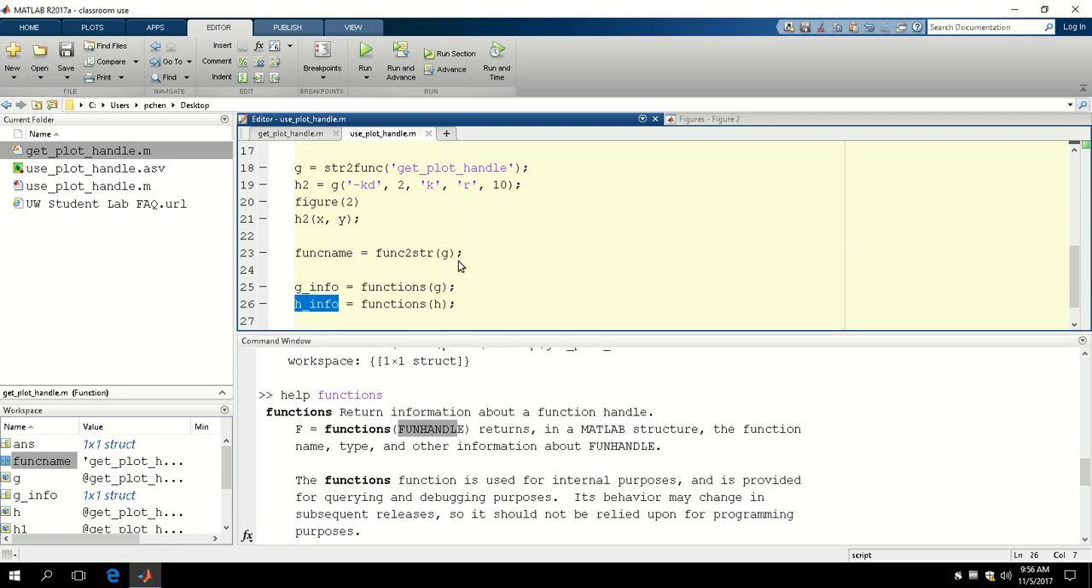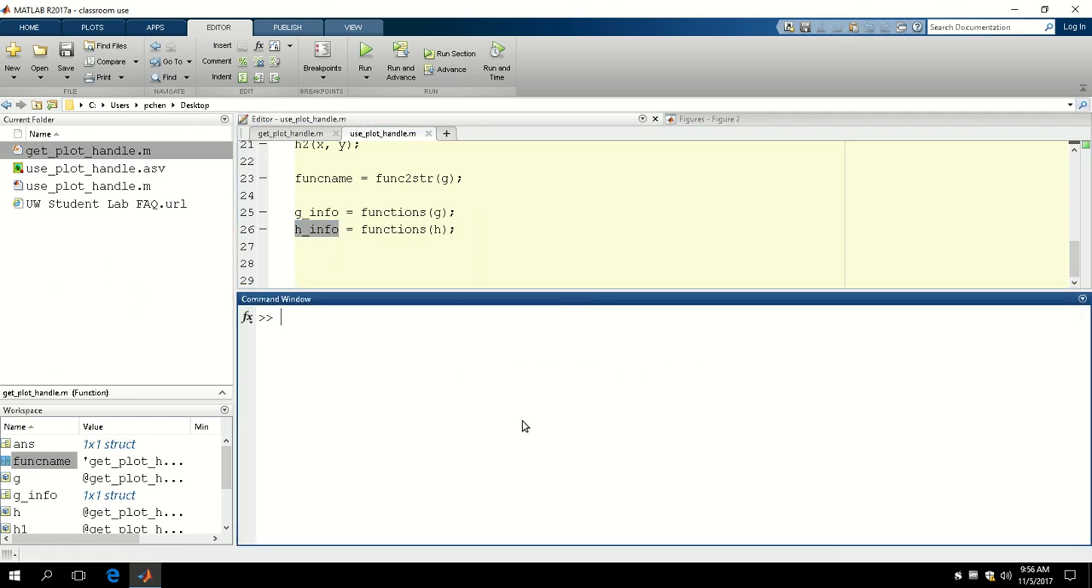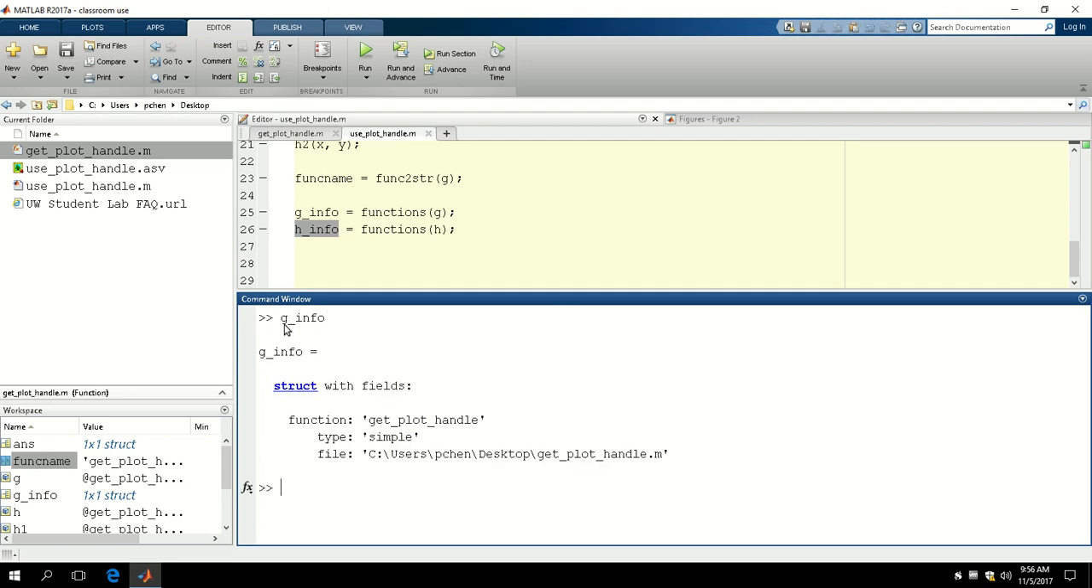Let's look at what's actually inside of these two composite data structures, starting with g_info. If we type g_info in the command window, it shows that g_info is a struct, a shorthand notation for Matlab structure with fields. The smaller containers inside of the struct big container are called fields. You have three different fields. One field is called function, and it stores the name of that particular function as a string. You see the single quote here, so it's a string.